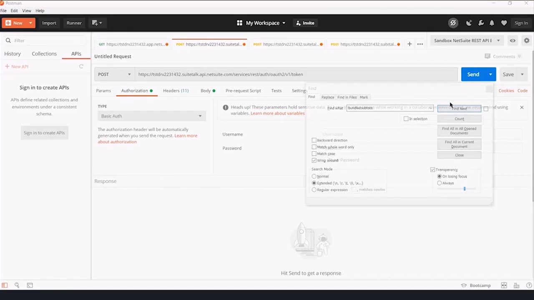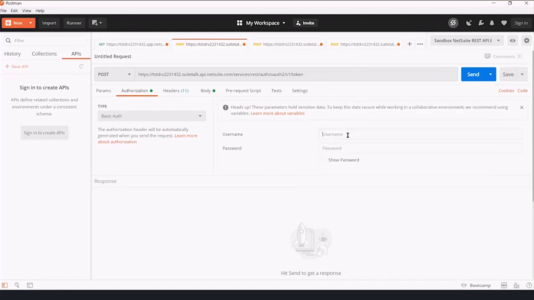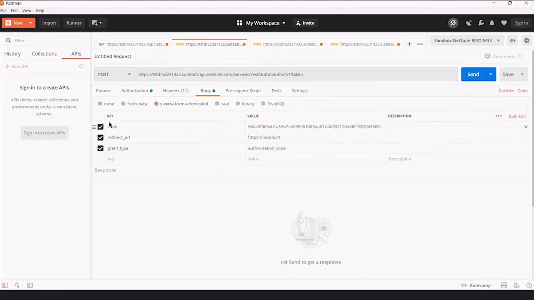So we're going to copy that in and copy that in. Show password. Make sure I haven't added any extra spaces anywhere. As the body, we're going to enter the code that we received, indicating that we're authorized. Redirect URI still has to be the same. Grant type needs to be authorization code. And the body needs to be encoded as x-www-form-urlencoded. And then we are going to hit send.